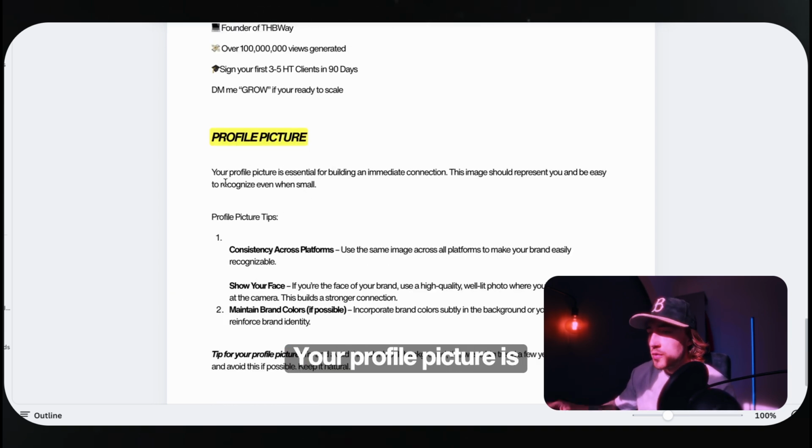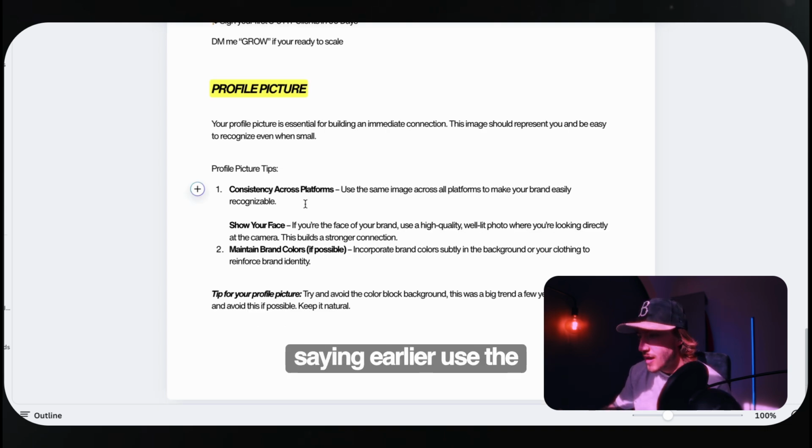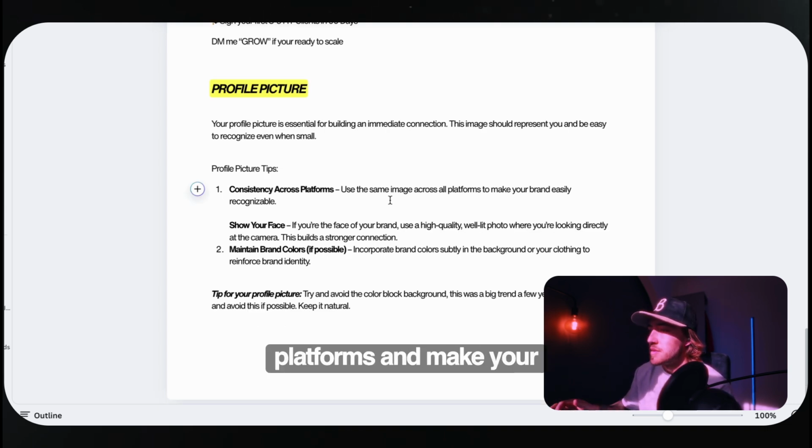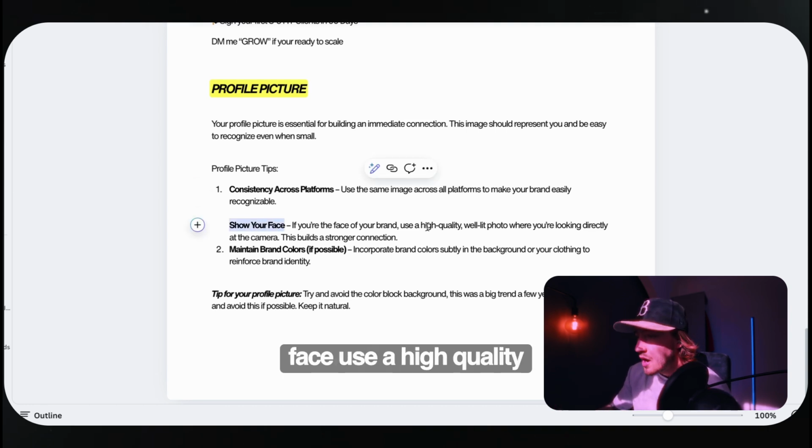Your profile picture. Your profile picture is essential for building an immediate connection. This image should represent you and be easy to recognize even when small. Consistency across platforms, like I was saying earlier. Use the same image across all platforms and make your brand easily recognizable. You want to make sure that we're showing our face. Use a high quality, well lit photo when you're looking directly at the camera. This builds a stronger connection.